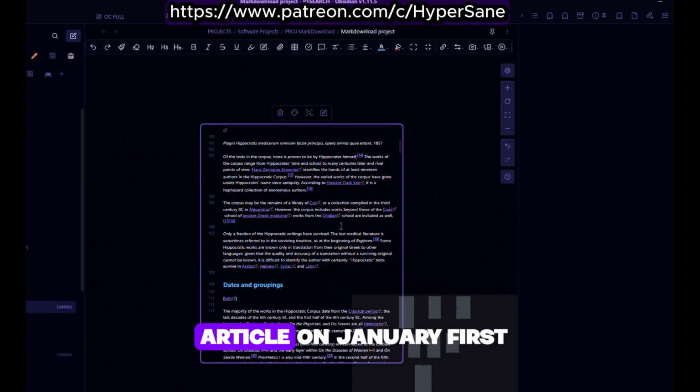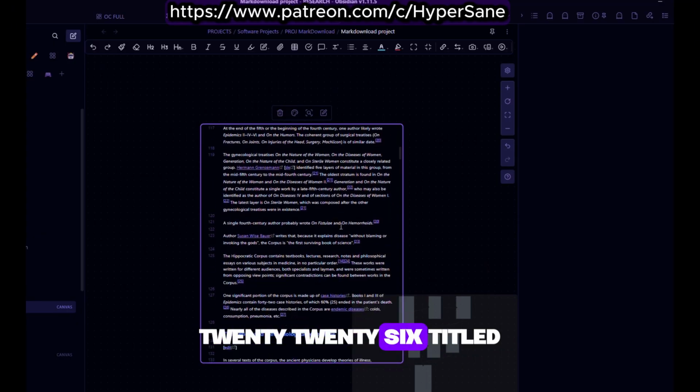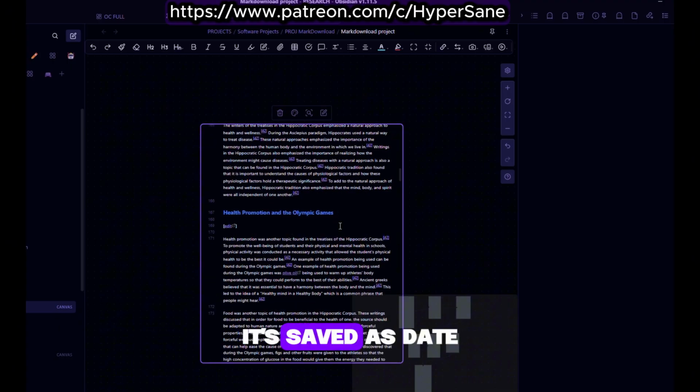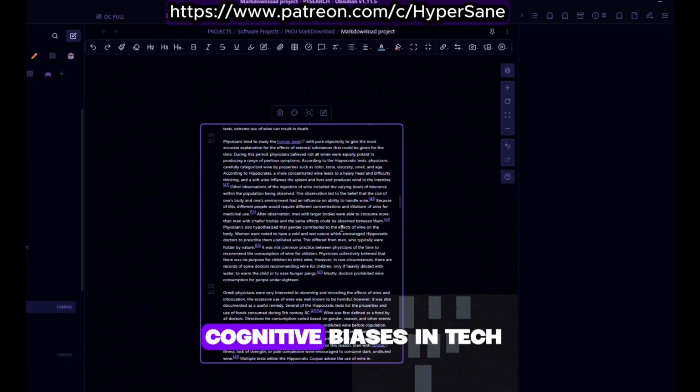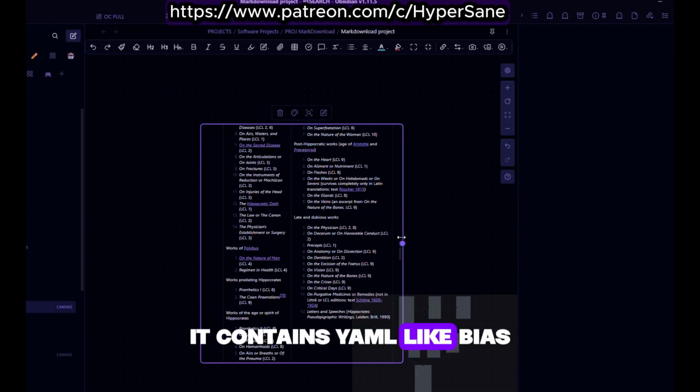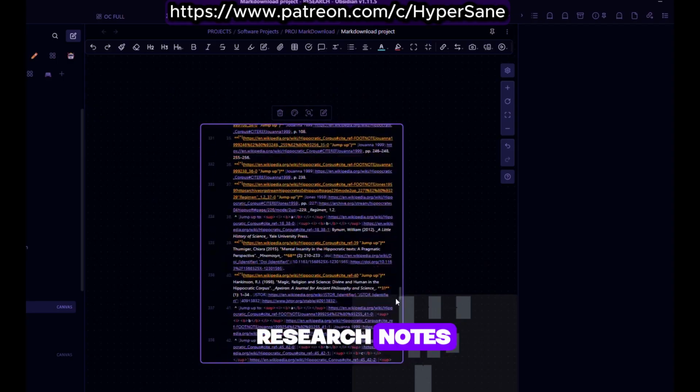You might clip an article on January 1st, 2026 titled Cognitive Biases in Tech. With your setup, it's saved as Date Cognitive Biases in Tech. It lives in Obsidian Vault clippings. It contains YAML like bias, research, etc., depending on how you set your template up. You can now view it in a canvas, query it by tag, and link it from research notes.